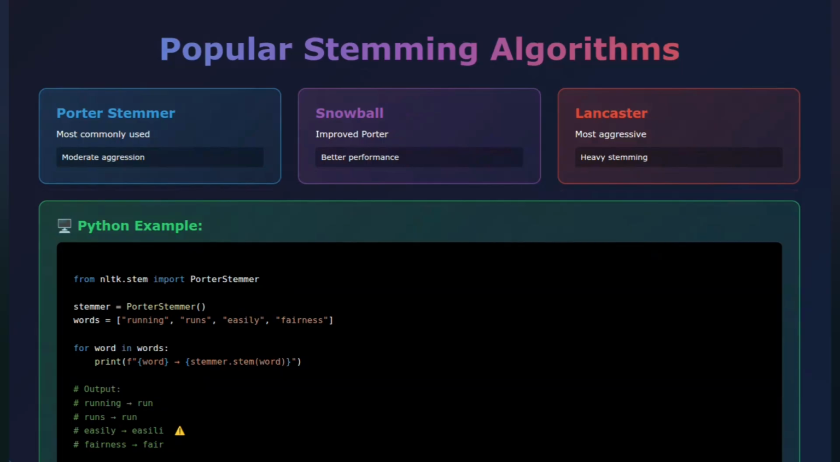Let's look at some actual Python code. Here, we're using NLTK's Porter stemmer. We import the stemmer, create an instance, and then stem some words. Notice the output. Running and runs both correctly become run, but easily becomes easili. That weird non-word problem again. This is real code you can run right now. I'll drop links to the documentation in the description below.